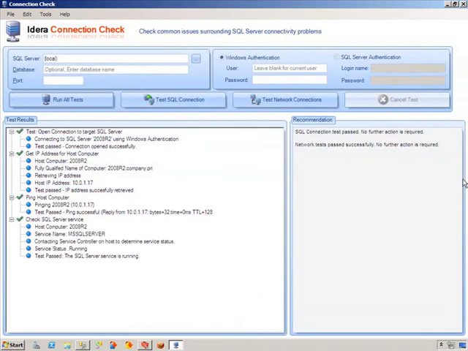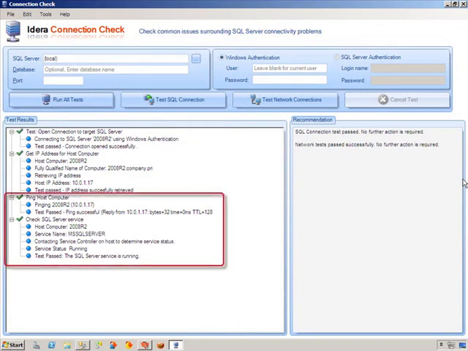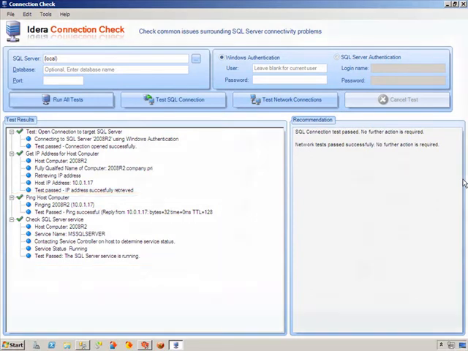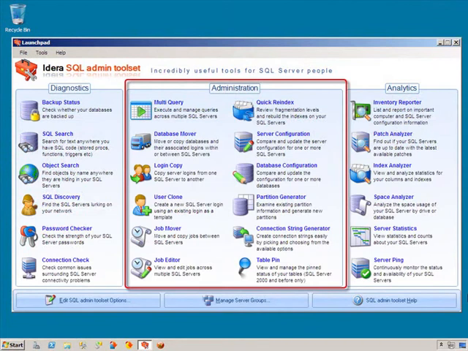Having problems with connectivity to a SQL Server computer? Use the connection check, which runs a set of predefined connectivity checks to help determine the root cause of connection problems. Connection check not only performs a basic ping, but also connects to the SQL Server service, ensuring a complete diagnostic. Tools for administration are designed to make server and even multi-server administration easier, more consistent, and more automated.